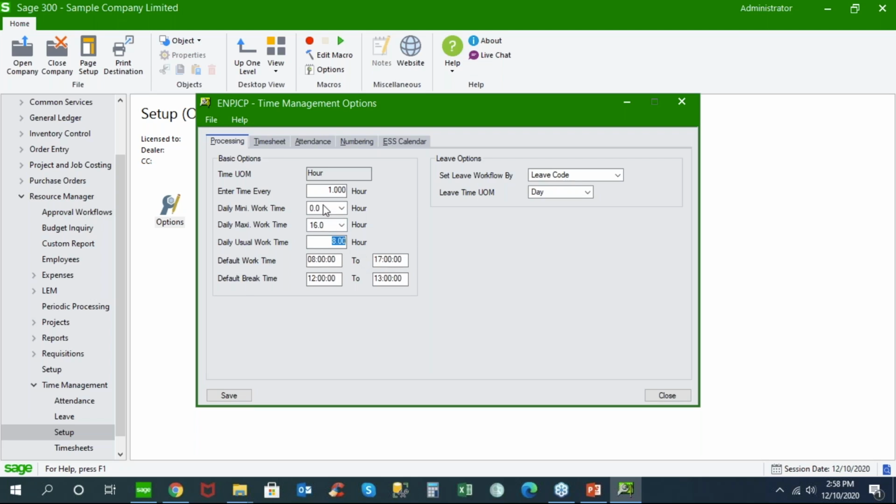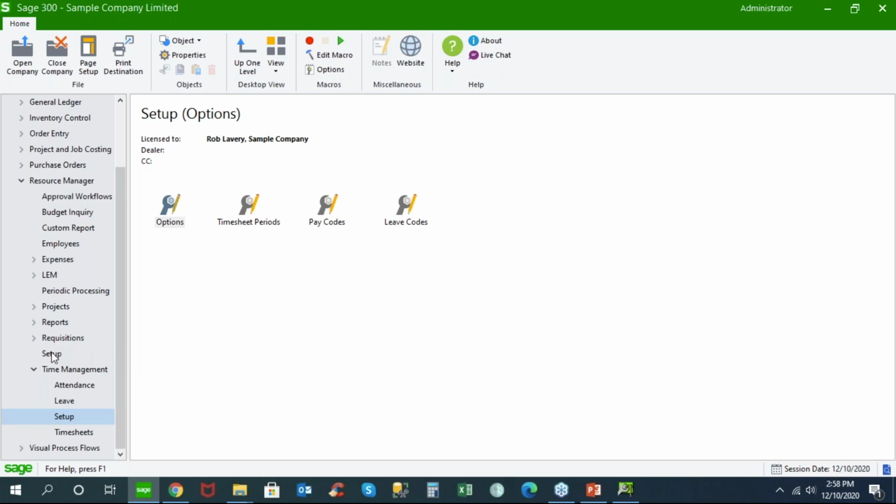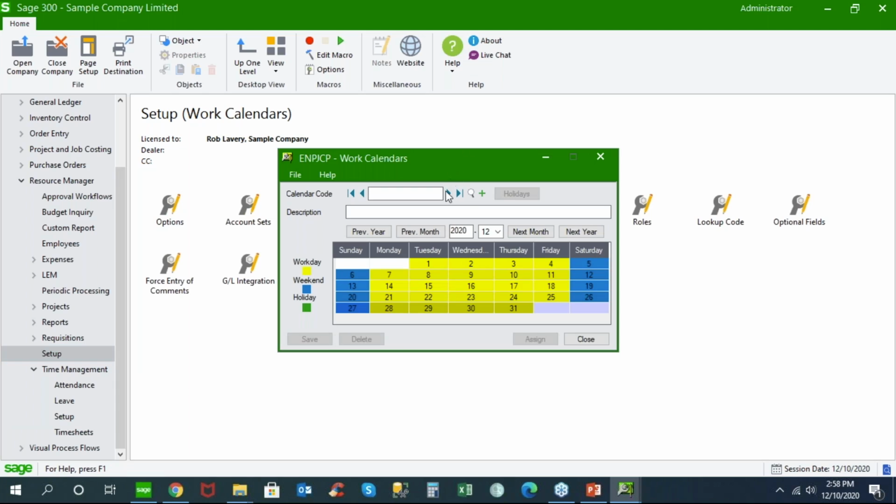And with the timesheets themselves, you can determine whether you allow multiple timesheets per pay period or only one timesheet per pay period, whether you support fractional time or negative time on those timesheets, whether you allow time entries on holidays or not. And what it's referring to there is the fact that we have work calendars built into Resource Manager, where you can specify what is a work day versus a weekend versus a holiday, which might have impact on the rate that you're paying the employees, whether it's a bonus rate or an overtime rate because they're working on a weekend or a stat holiday.